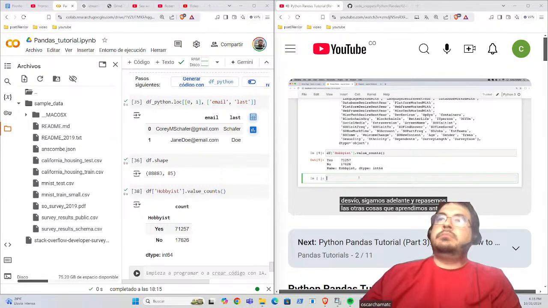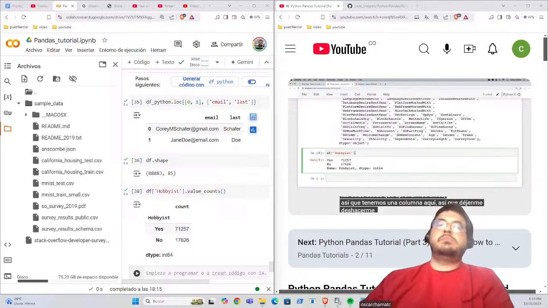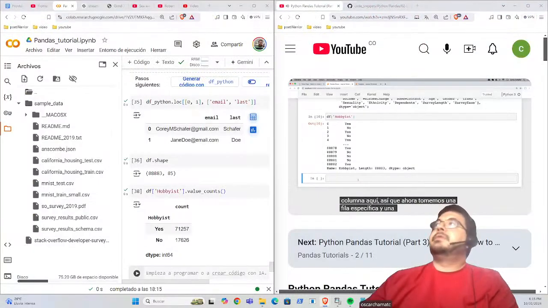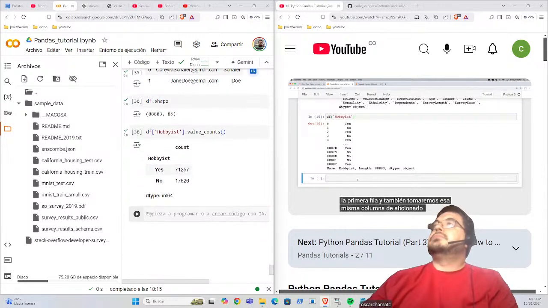Okay, but with that quick sidetrack out of the way, let's keep going and go over the other things that we learned earlier. So we got a column here. So let me get rid of that value counts. So we have our column here. So now let's grab a specific row and a specific column. So let's grab the first row, and we'll also grab that same hobbyist column for that row.